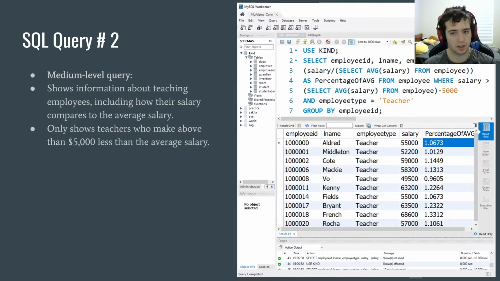And the second one, we were supposed to make a medium level query. What I did is I wanted to show information about the teaching employees, which includes how their salary is compared to the average salary of the kindergarten. And to limit what records are shown, I made sure it only showed teachers that are above 5,000 less than the average salary.